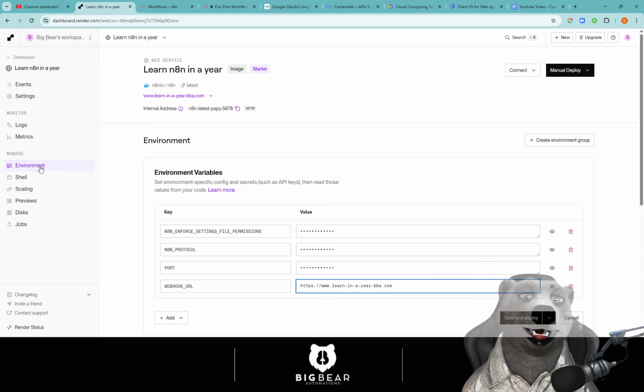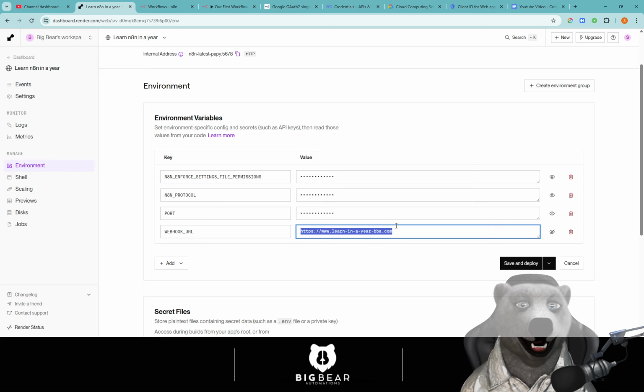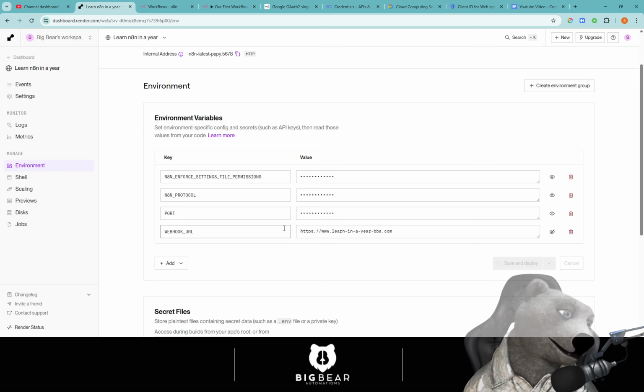So how we get past that is we're going to go back to our Render config, go to our environment config here. You should have your domain set up and everything. You come down into environment variables, and we are going to put in WEBHOOK_URL, and then https://www. whatever your domain is here. That's what we want to change. So we're going to save and deploy that.